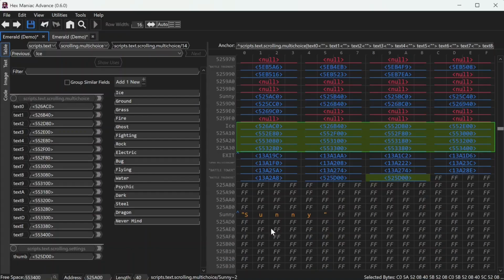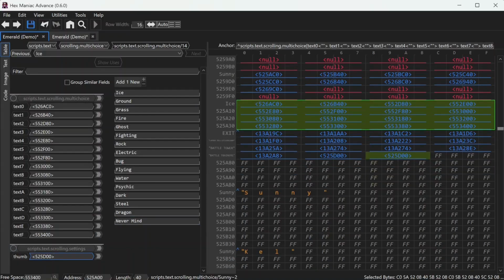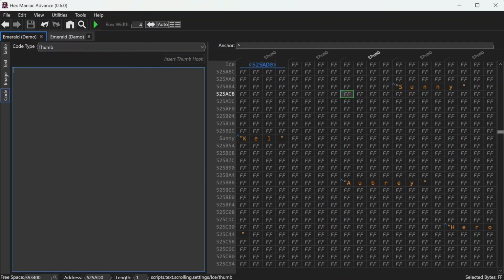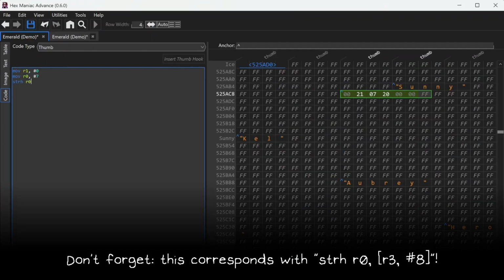Now we need to give this multi-choice its own thumb code. I'll pick another free space address that's close by, like 525AD0. For this complete example, we will write the thumb code from scratch. Like with all the other ones, you start with move R1 hashtag 0. Then I'm going to decide the maximum number of items to put on screen. I wanted 7 items on the screen, so I'm going to do move R0 hashtag 7, which is a mistake because you can only have 6 options on screen at a time or fewer.